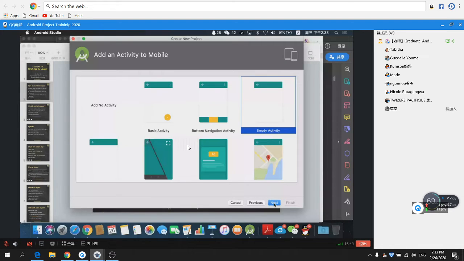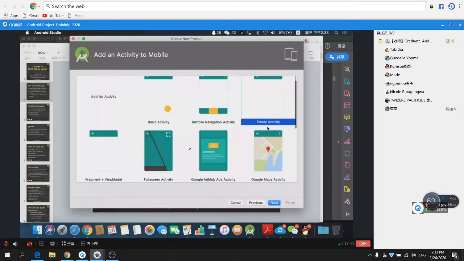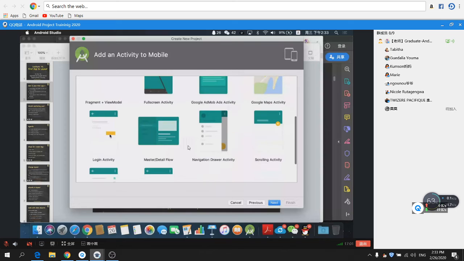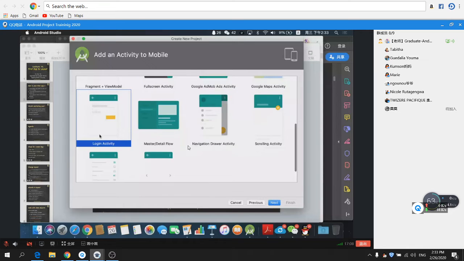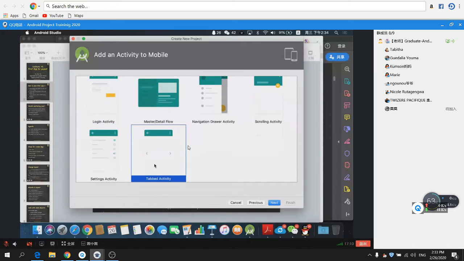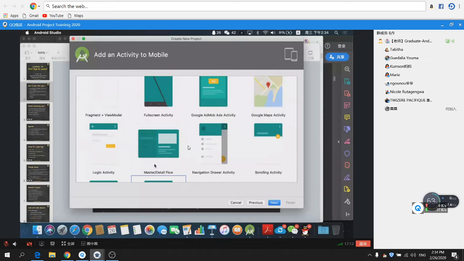Next, I also know some students choose something besides Empty Activity. For example, he or she would like to use this one or this one, such as the login, tab, or master detail, something that already comes with some style and structure.